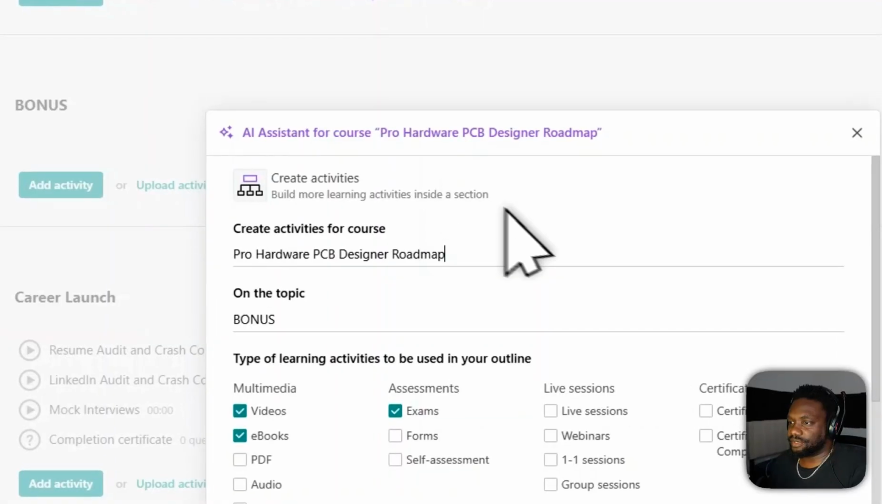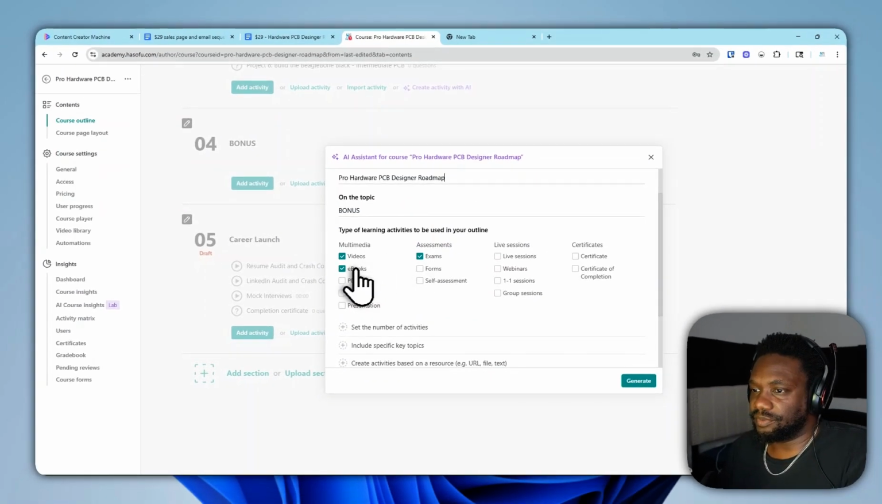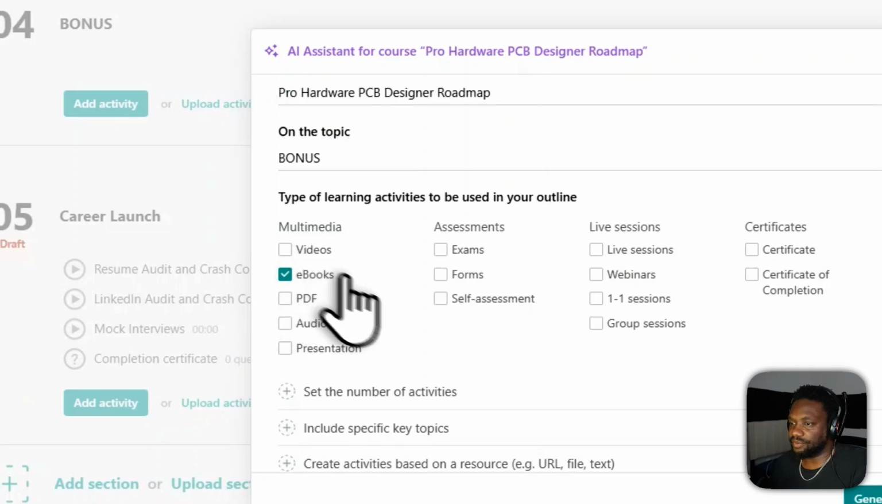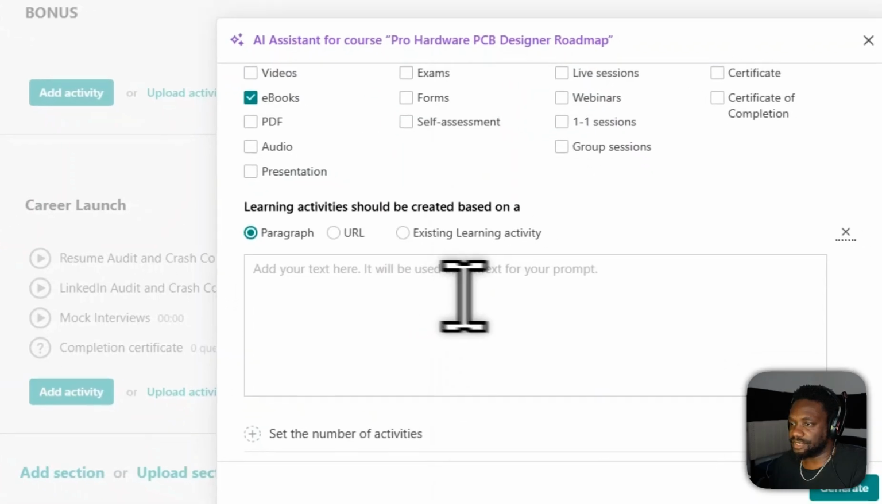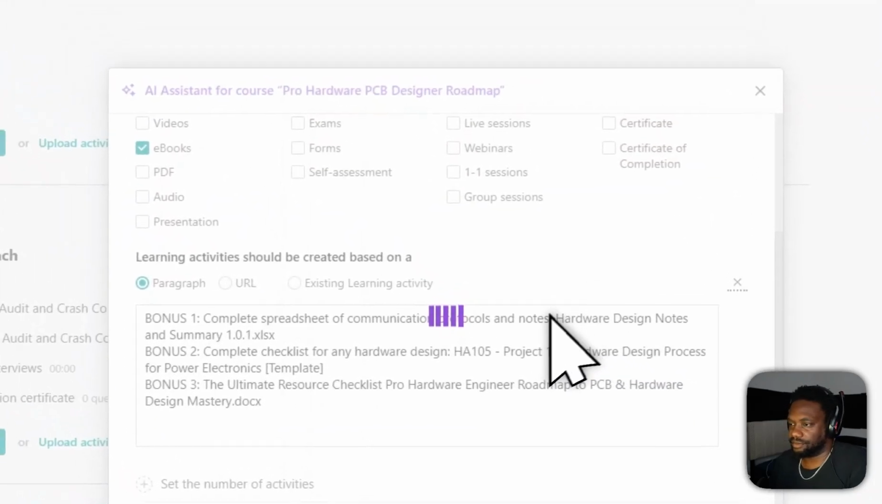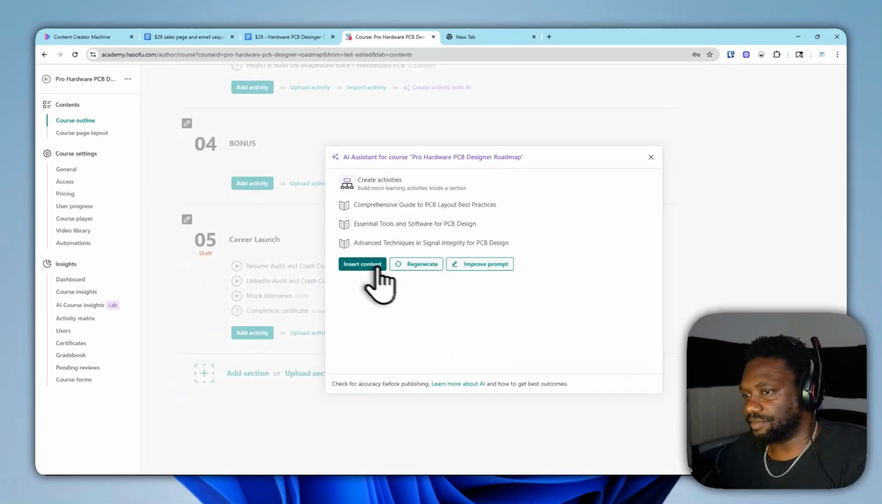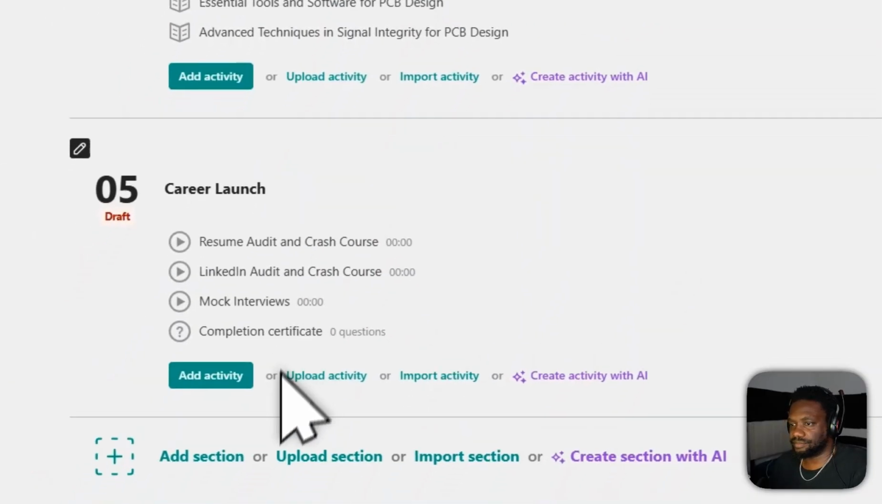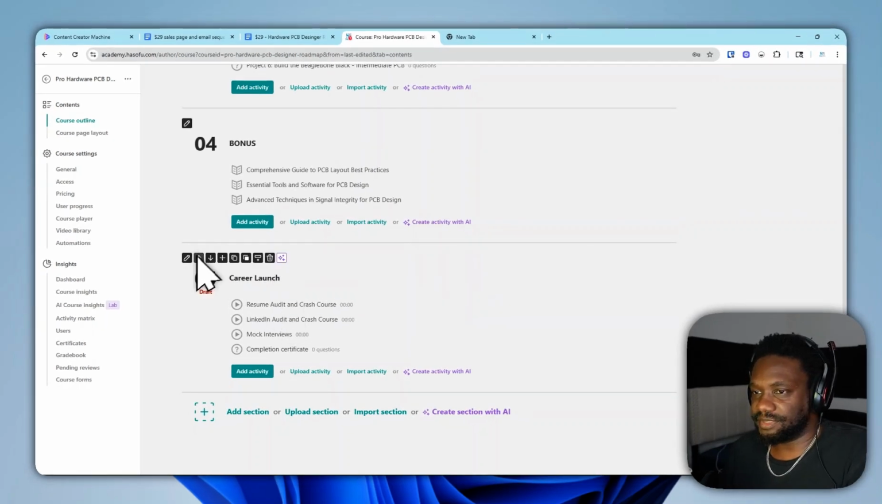You could also create activities with AI. So let's say you want this to be no exams. We don't need exams. We don't want videos either, just ebooks. Then set the URL, paste that, generate the activities. So you don't have to manually paste. Boom. You don't have to manually paste and set up each time. And there you go, bonus.